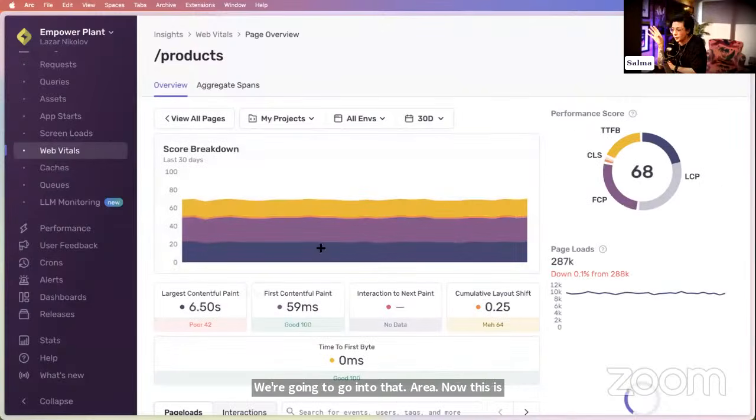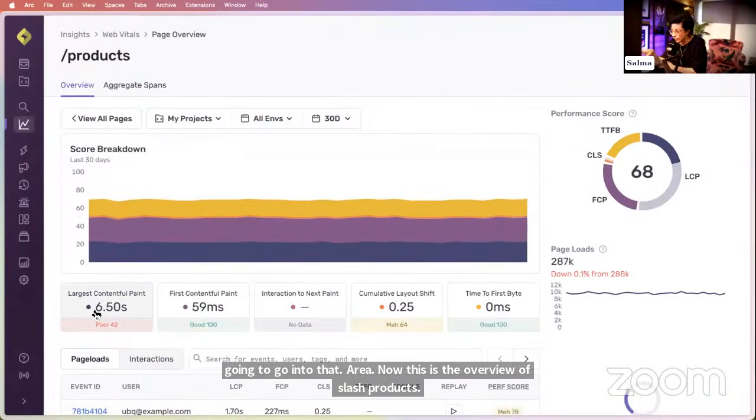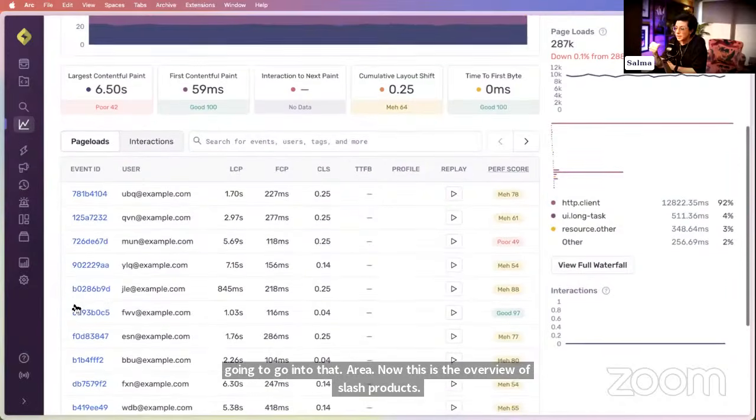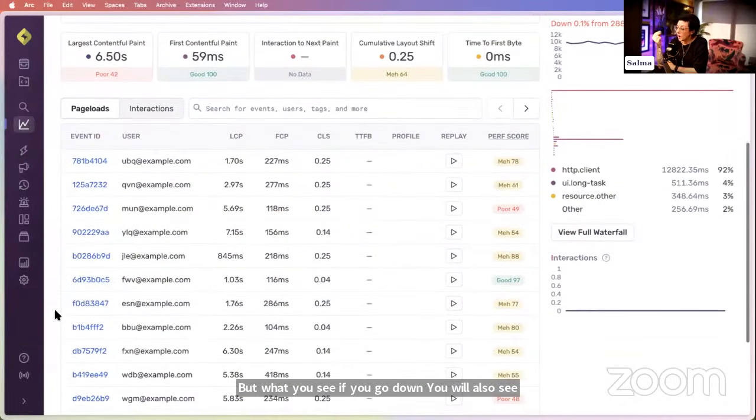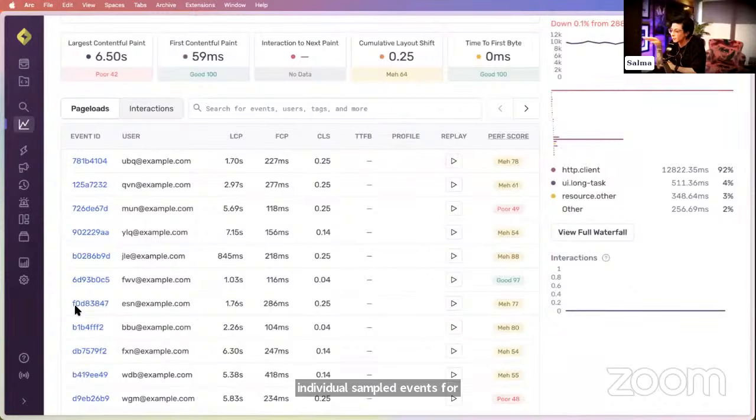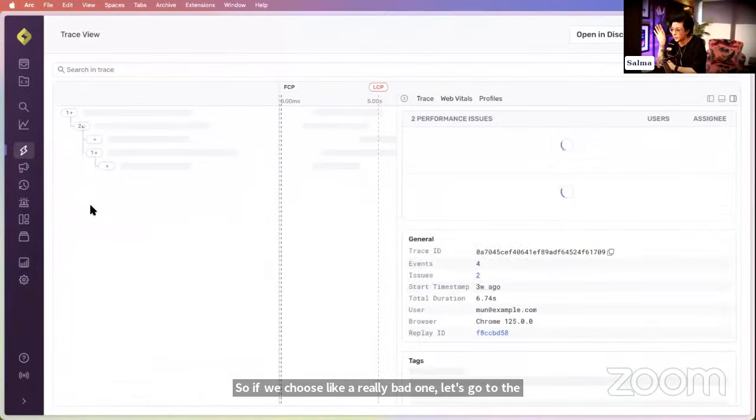This is the overview of /products, but if you go down, you will also see some individual sampled events for the products page. If we choose a really bad one, let's go to the poor 49 one, the third one down. This was a very slow page load.